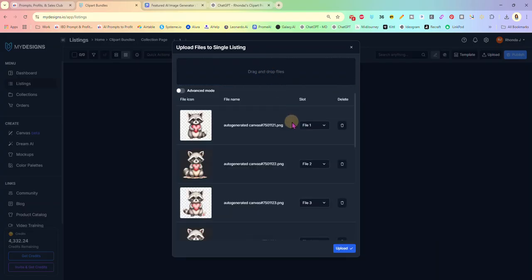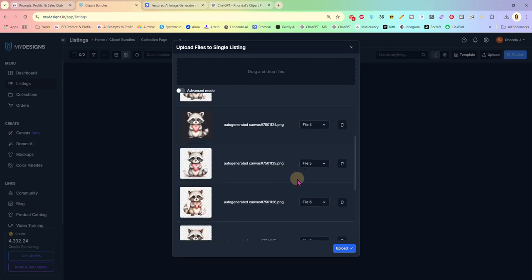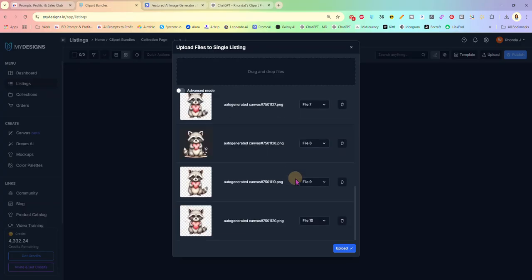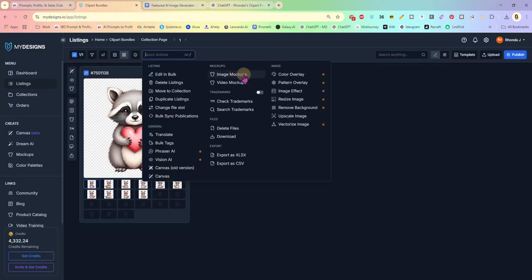So we have file 1, file 2, file 3, all the way up to file 10. I have this template for my clipart bundles set that way for 10 files. So I'm going to click upload. Okay, so now it is all uploaded to a single listing, which is what we wanted because we are selling a clipart bundle. So we're going to now select our listing, and now I'm going to go to image mockups.